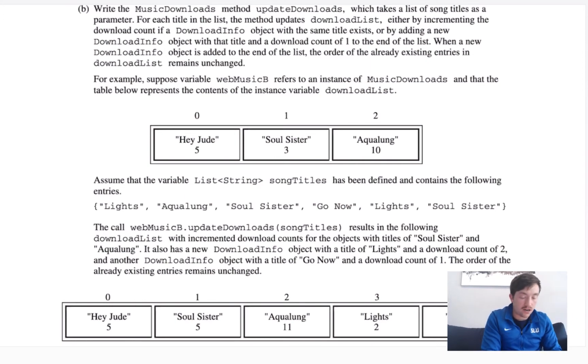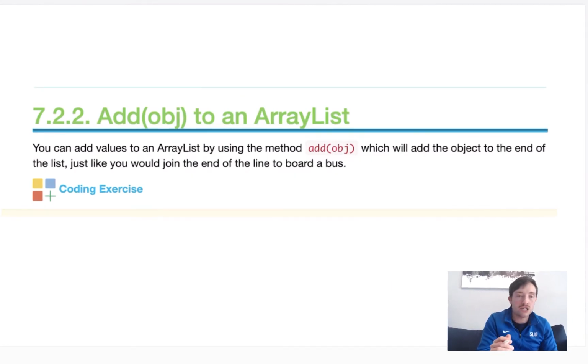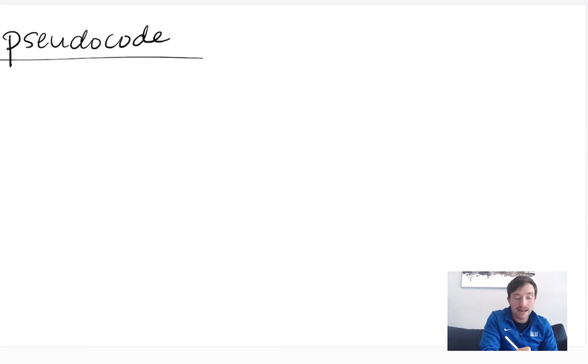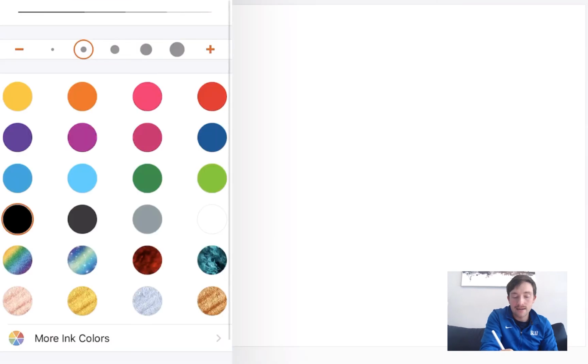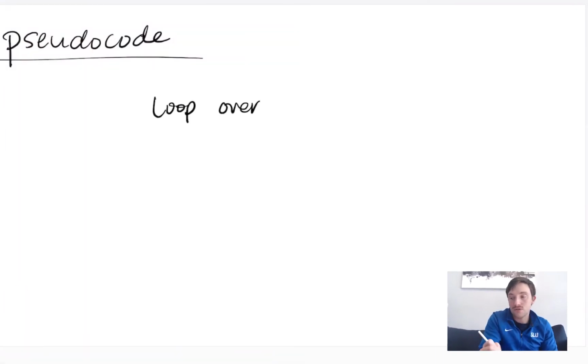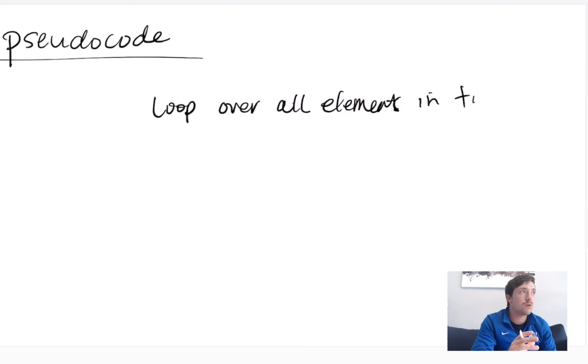So to kind of get you started here with some pseudocode, I would recommend an enhanced for loop. And I would say loop over all elements in the array list titles. And what's going to come next, and you're going to find this in a lot of these problems, you're going to need to use the method that you just wrote in 1A in Part B. They build upon themselves, and this problem is no different. You definitely need to use that getDownloadInfo again, because getDownloadInfo returned an object if it was actually in the list, and if it wasn't in the list, it returned null.